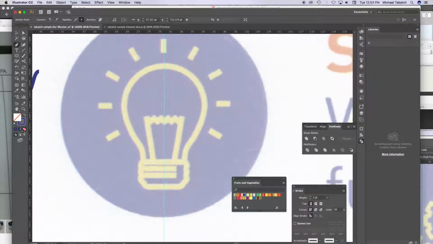Take the pen tool and just kind of stretch this out a little bit. Find this curve, using the shift key to help hold it straight down. And just kind of bringing this straight across here.